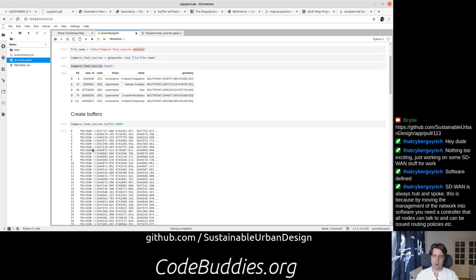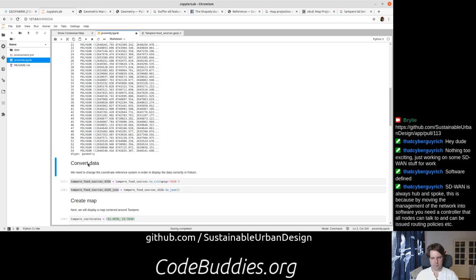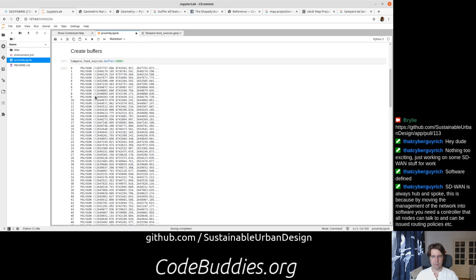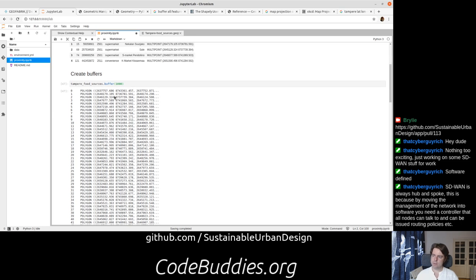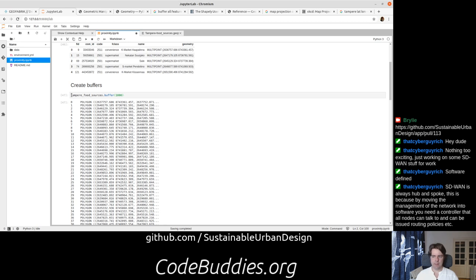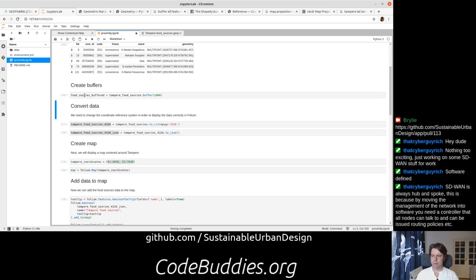And then you can see the output here is just a series of polygons in the well-known text format. And what to do with that series? Well, let's capture it. Buffered food sources. Cool, now we got that.